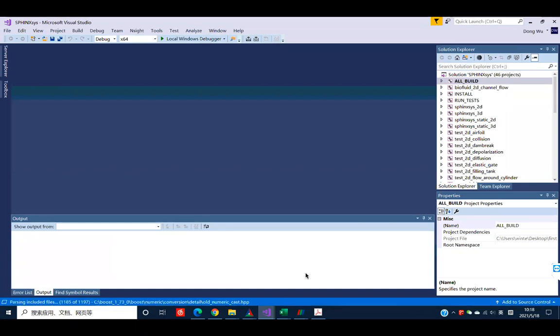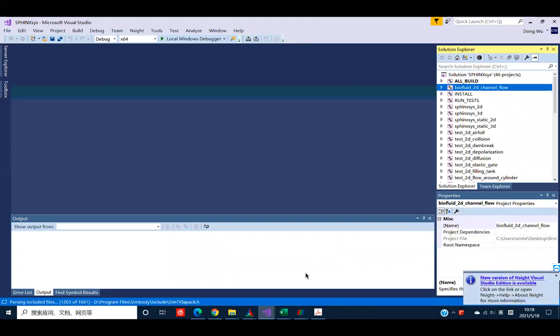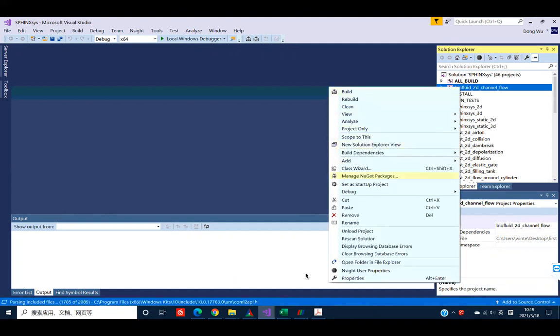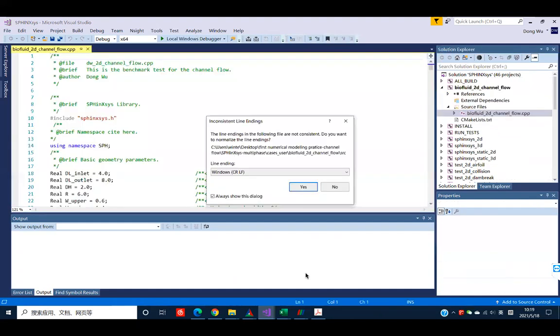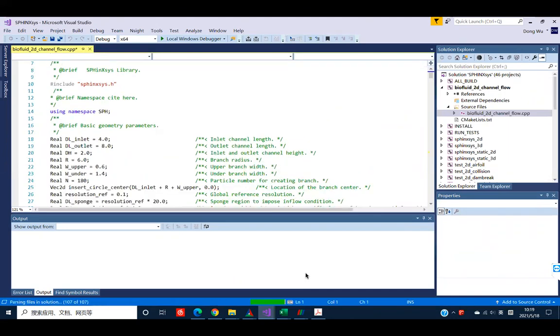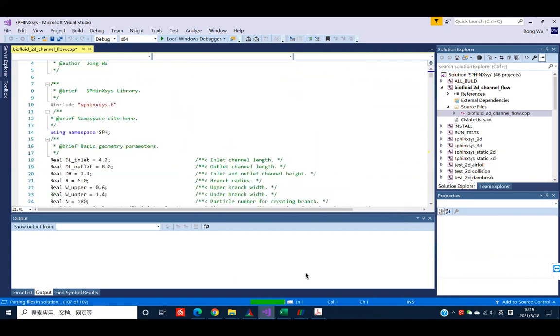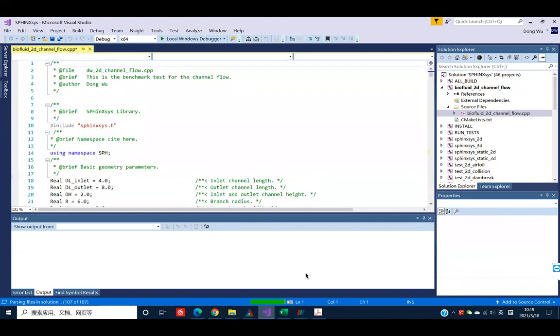Now we can see here we have the cases, biofluid 2D channel flow. We can right click here and set as startup project, and open this CPP file. Okay. And then we come to the project here. Then I will walk through this code line by line.